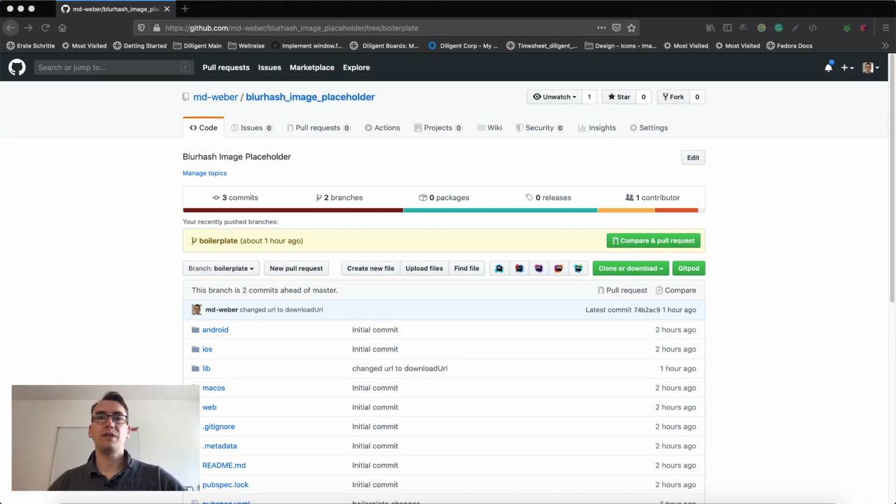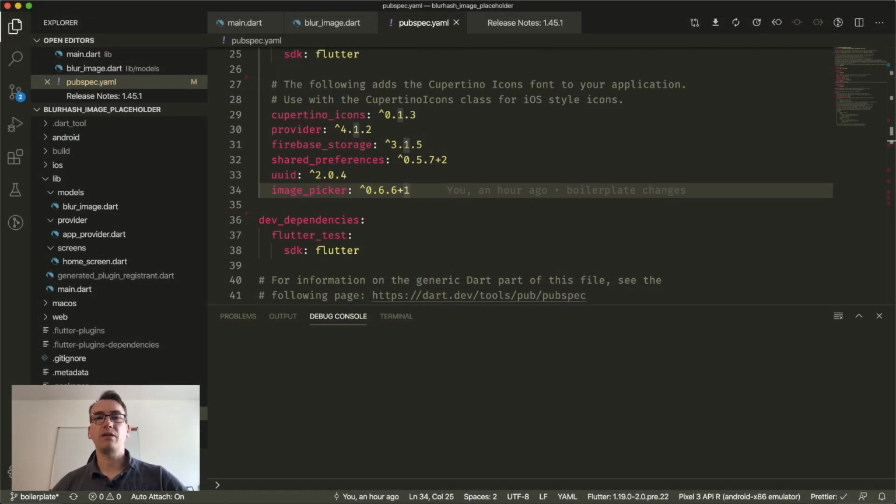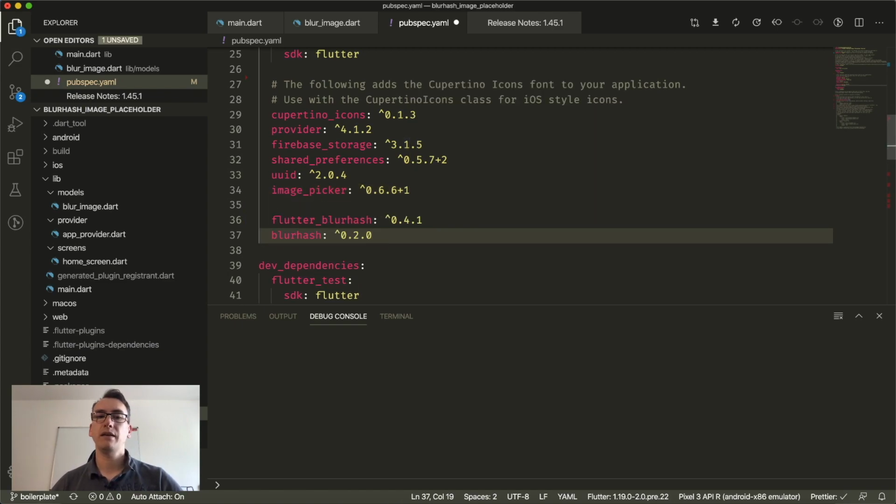If we start today, we work with the boilerplate that I created in a GitHub repository. If you go to the GitHub repository that I created for this project and go to the branch boilerplate, you will find exactly the starting position, where we have the pubspec.yaml that already has some dependencies included. We will also add the two dependencies: Flutter BlurHash for the widget that we can use to create the BlurHash out of the box, and BlurHash so that we can create the hash out of the code.